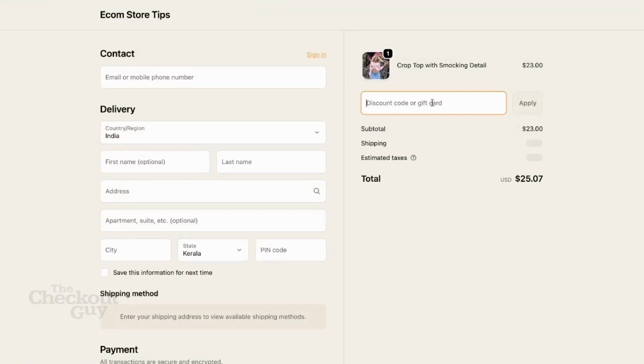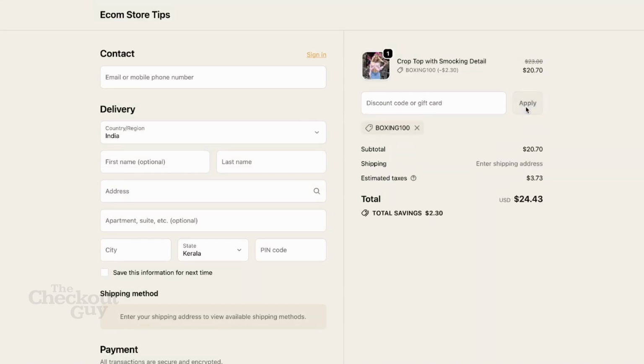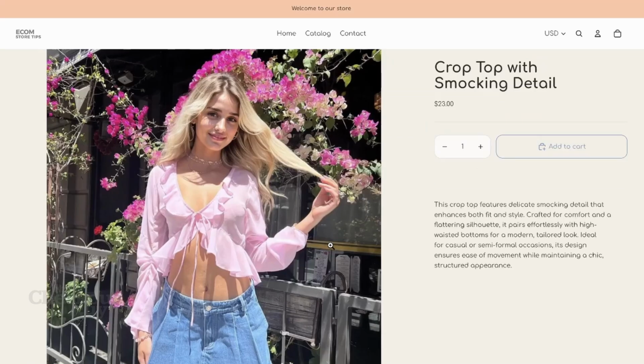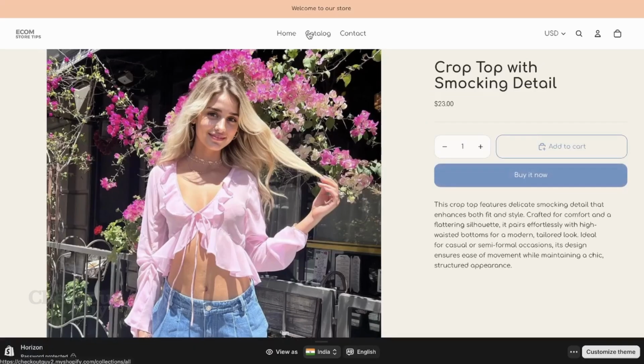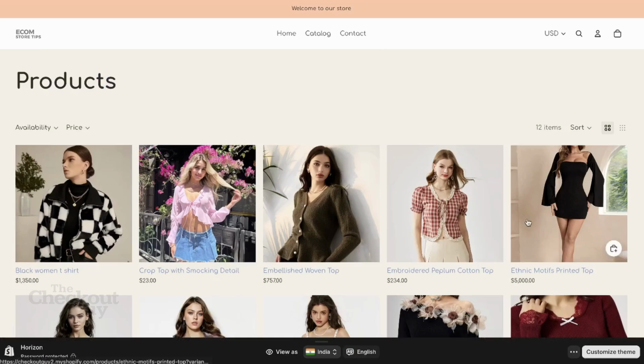If I apply my code here, you can see that only 2 rupees got deducted from the MRP, which is 10% of the price, which is 23. Now I'm just checking with some other product worth 5,000.